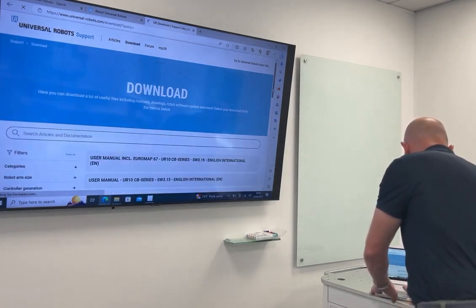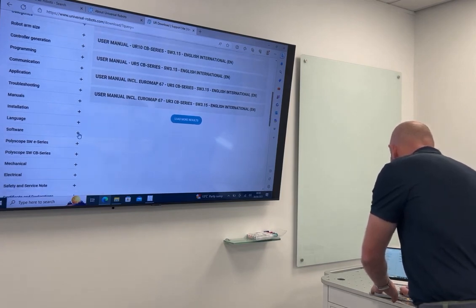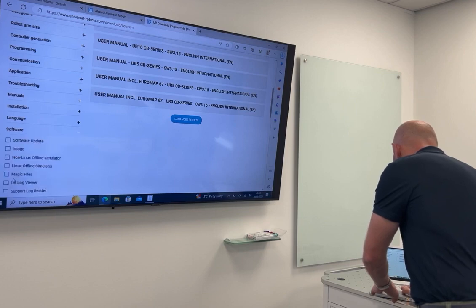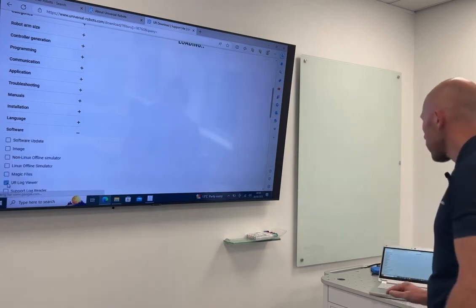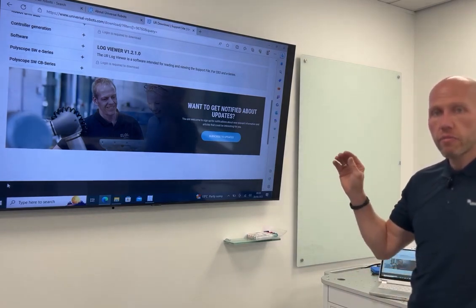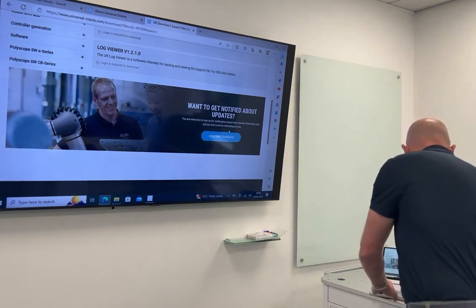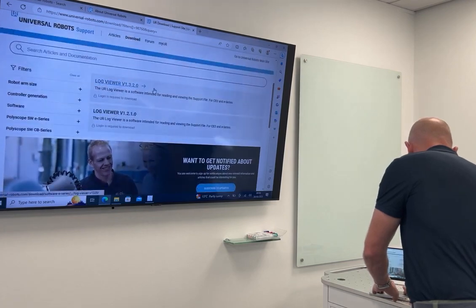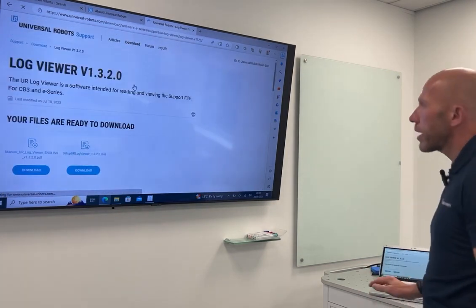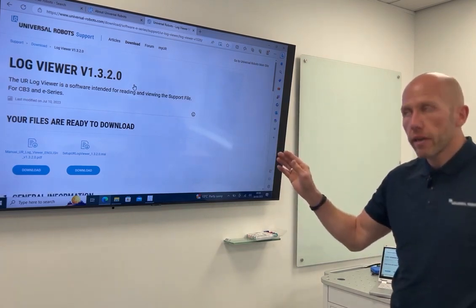Then I move down to software, and I can see the Log Viewer software. I check that box, and then we have the Log Viewer options. We have the latest version, and we also have the legacy version. If I click on the latest version, I click on the link to download that. I can then download that file and it will reside on my desktop.